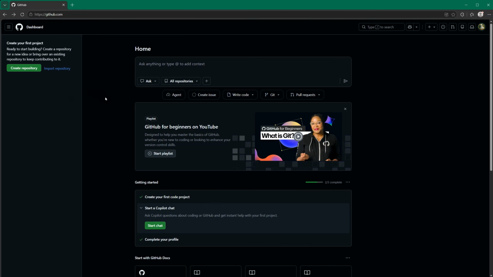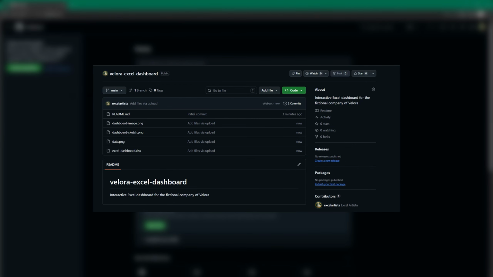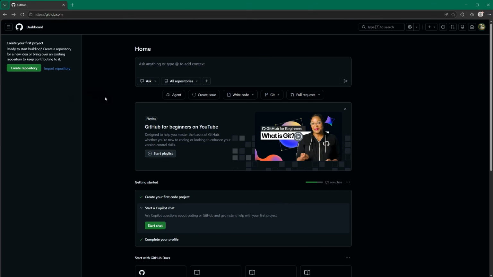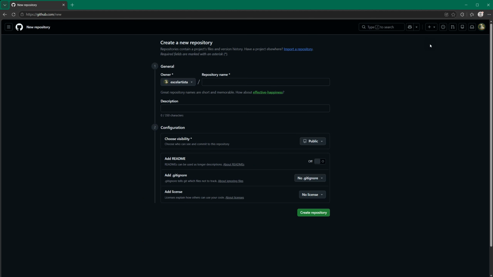Once you've created your account and signed in, you'll arrive at the GitHub homepage. From here, we can start creating our project. Now, let's create the repository that will contain our project. A repository is simply the online folder that contains all the files of a project. If this is your first GitHub project, you may also see the Create Repository button here. But the standard way is to click the plus icon in the top right corner and select New Repository.